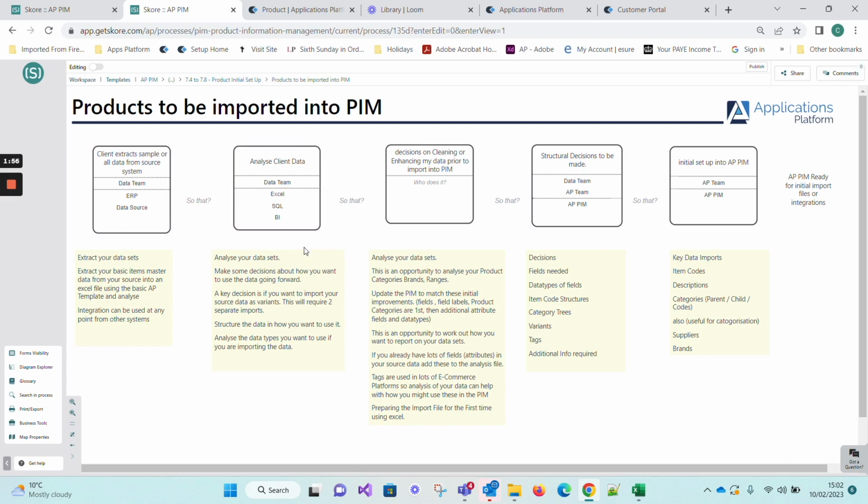So get your data out. Then analyze it. You, with your data team, and the application platform will be there with you, but effectively you've got to make some decisions. Some of that is quite fundamental to the PIM, about how you're going to configure it and how you're going to structure it. One thing I will mention is a key decision: if you want to import your source data and use variants. And variants are a really important way for how you're going to display data in your future life.